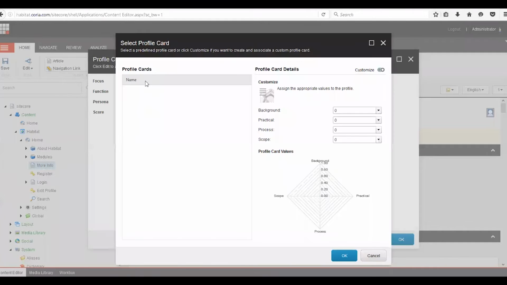we get a window where we can set the values for each of the profile keys in that profile. For example, we can say that the focus of this page is, let's say, value 8 for practical, value 5 for background. This page has nothing to do with process or scope, so we'll leave that at 0. We also get a nice graphic representing the values we chose.